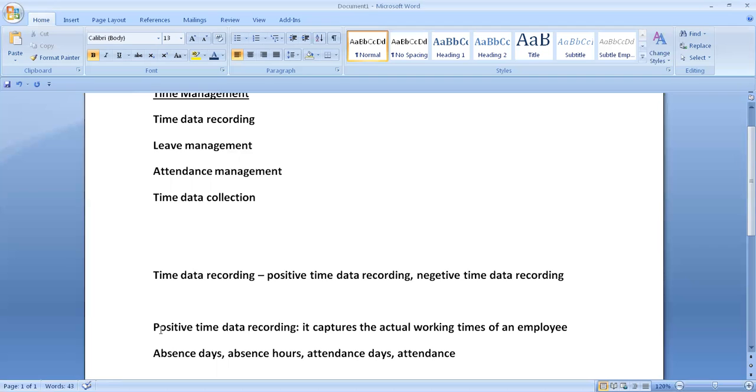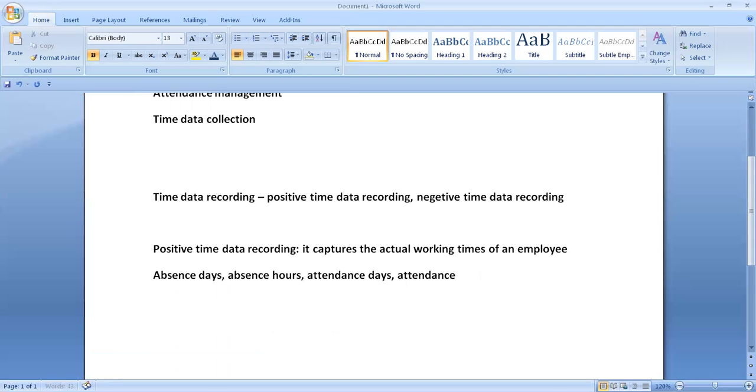You can specify, for example, morning 9 o'clock to 11 o'clock is the working time. From 11:01 to, say, 11:30 is the tea break. Like this, whether it is actual working hours or actual absences, you can maintain it, and this is called positive time data recording.